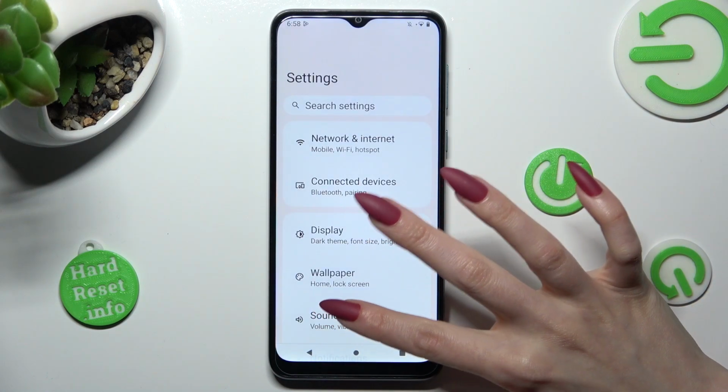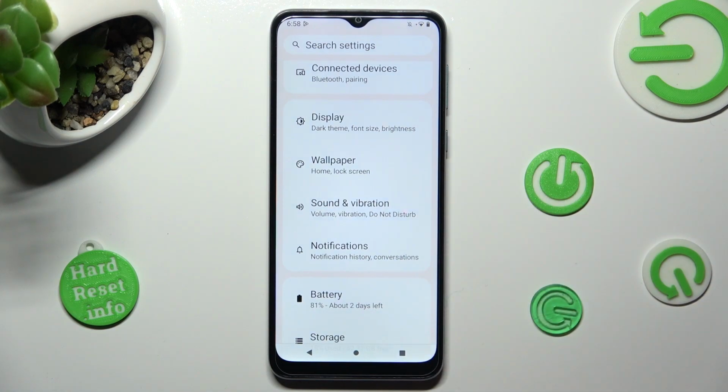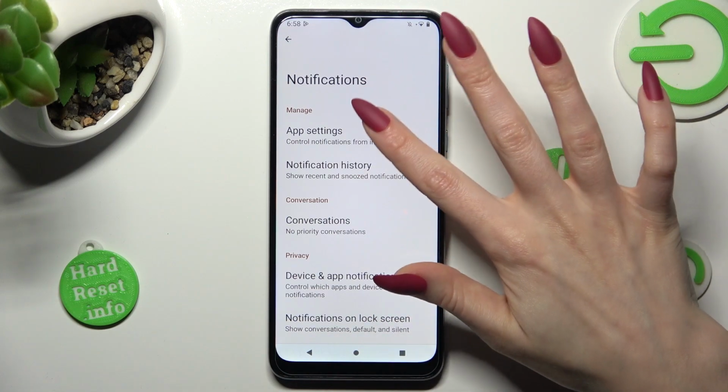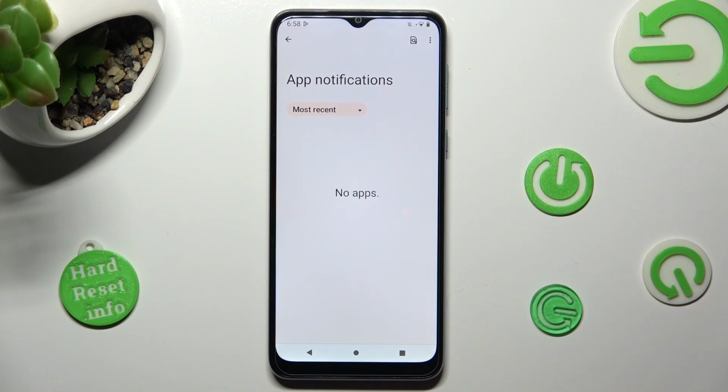Now scroll down just a bit and click on Notifications. Following that, choose App Settings, tap on Most Recent, and select the best option for you. I will go with All Apps.